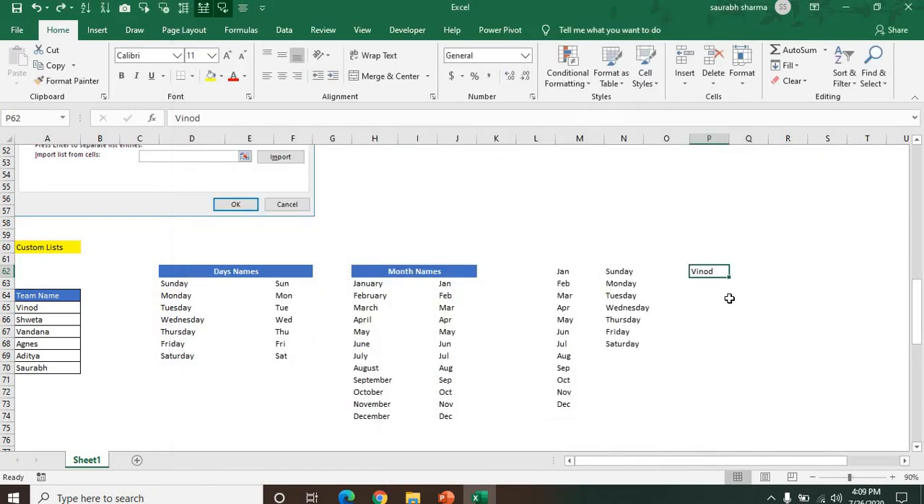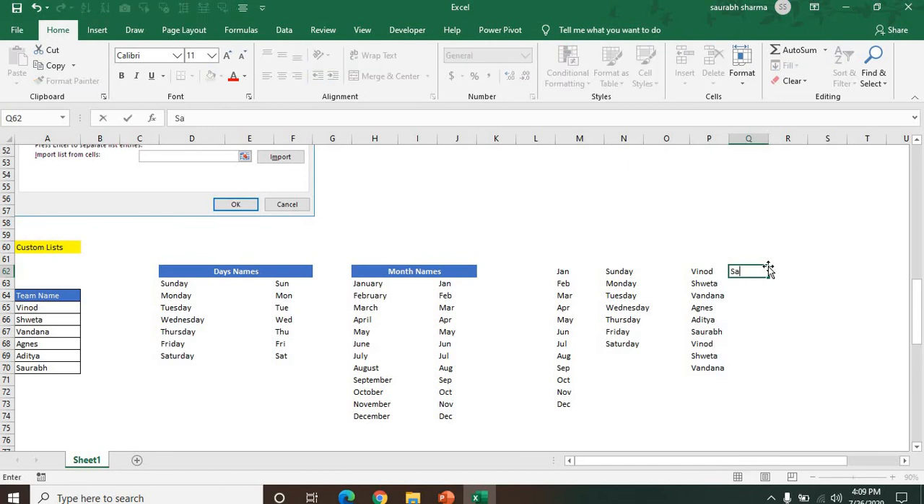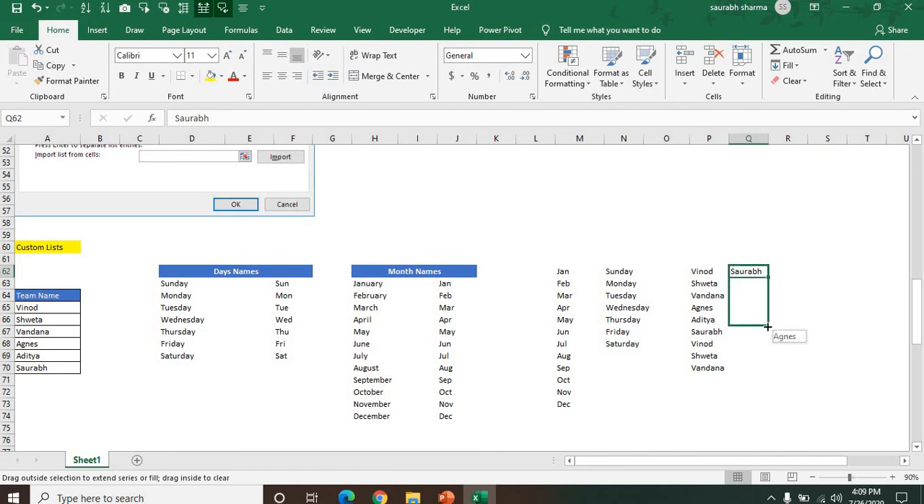Now if I write Vinod here and drag it down, see here we have a list of the employees. Let's suppose now I'm writing Saurabh here. If I drag it down, after Saurabh, whatever names are coming, they show me as the list. So this custom list is created.